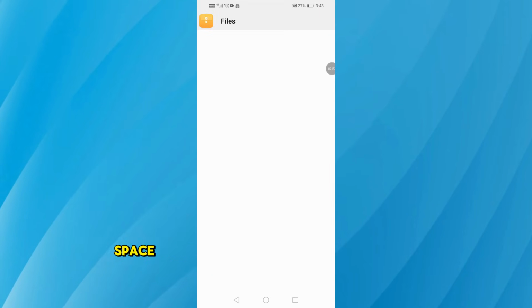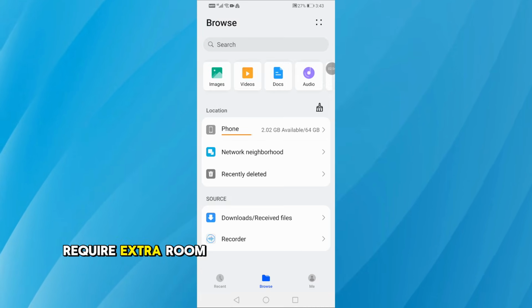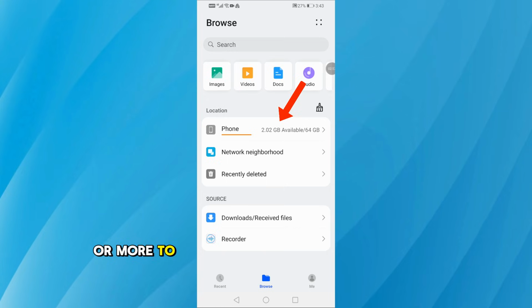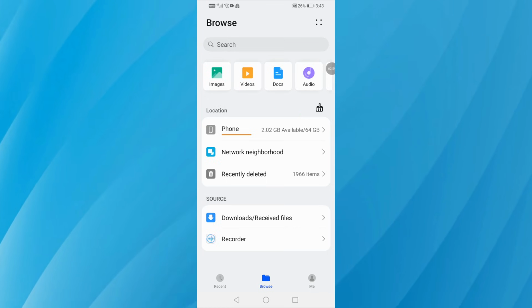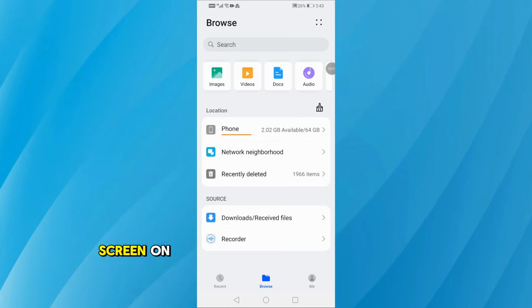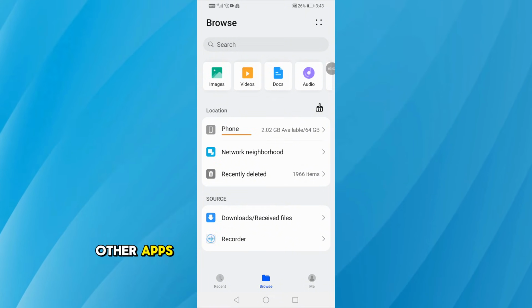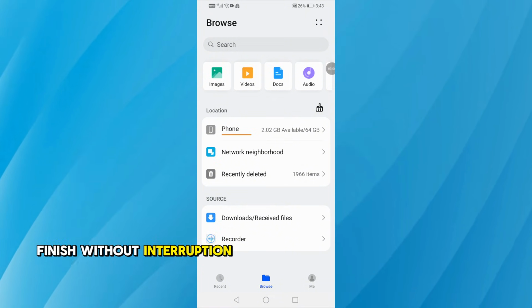Make sure you have enough free space. The game might require extra room, even 1 GB or more, to unpack and install files. When the download starts, leave your screen on. Don't switch to other apps, let the download finish without interruption.